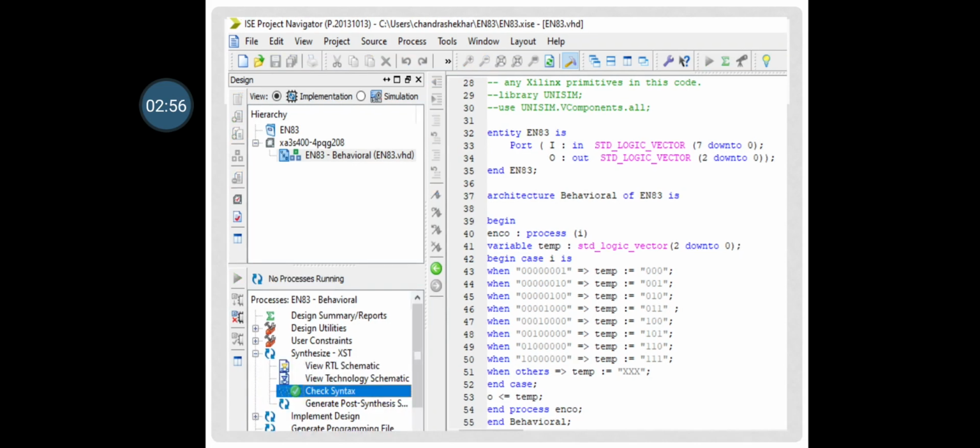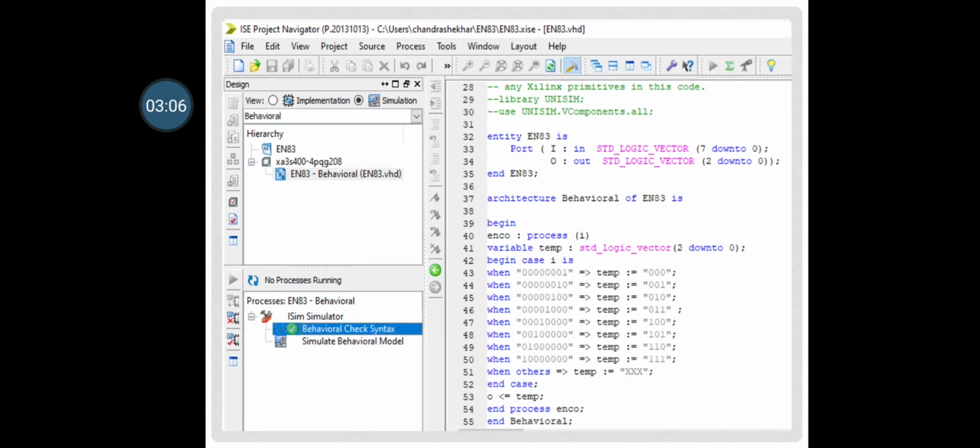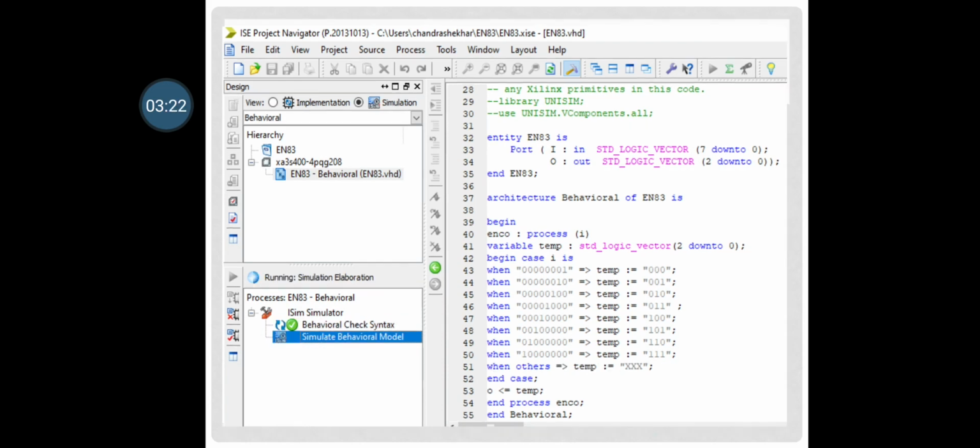So here you can see the very first step is to check the syntax of the program by clicking on check syntax. Once it is successful, then you have to go to simulation, and in simulation there is the iSim simulator. In that you have to check the behavioral check syntax. Once it is successful, then you have to simulate the behavioral model.